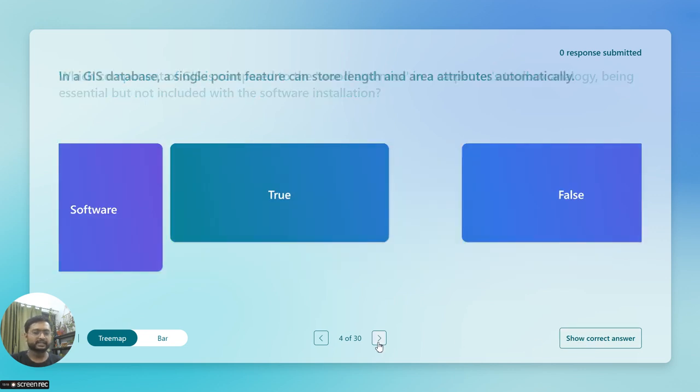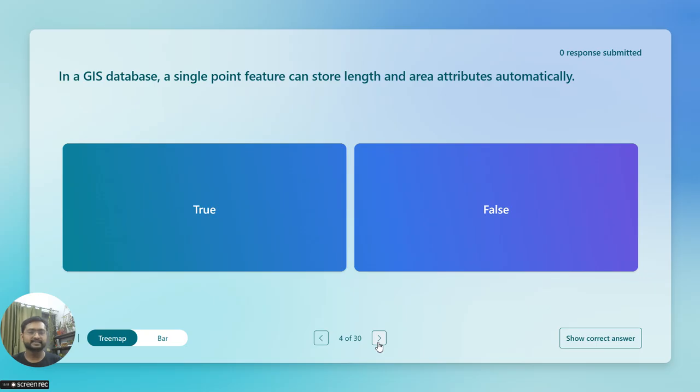So now we'll go to the next question. In a GIS database, a single point feature can store length and area attributes automatically. Is this statement true or false? I think it's false. Yes, exactly. Can you give me the reasoning behind that, if you know? One point refers to a coordinate, and only 2 points make a length, like a line. Yes, exactly.